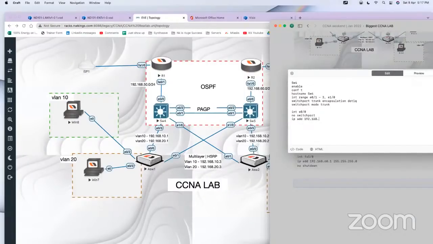192.168.50.1 we have given to router 1. So on this multi-layer switch, what IP will we assign here? 50.1 I have given to router 1, so on this side I will give 50.2, with mask 255. Is everyone clear till here? Yes, sir. Any confusion till here? Does anyone have any confusion so far? No, sir. Okay.